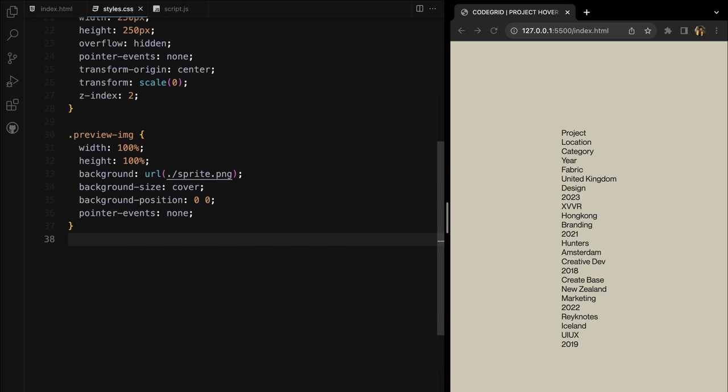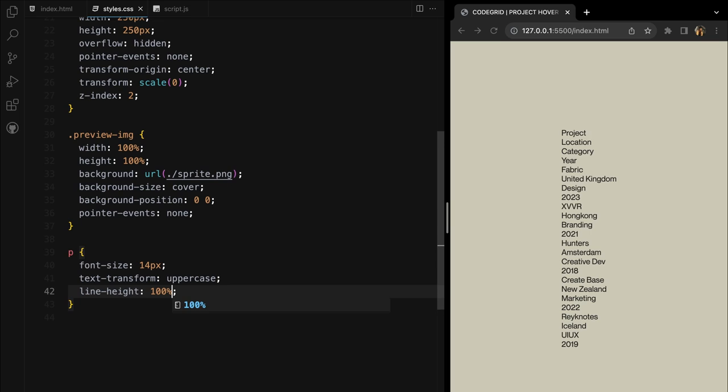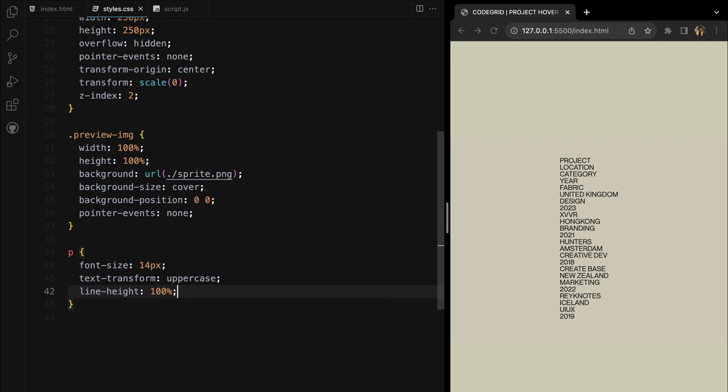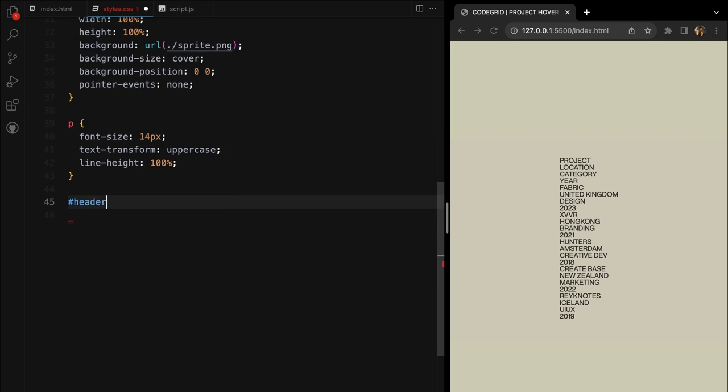Now let's give some style to our paragraphs. We're setting the font size to 14 pixels and converting all text to uppercase with text transform. We're also setting the line height to 100% to maintain a compact, clear line spacing. For the paragraphs within our header ID, we're dialing down the opacity to 0.5, giving it a subtle, subdued appearance to differentiate it from the rest of the content.